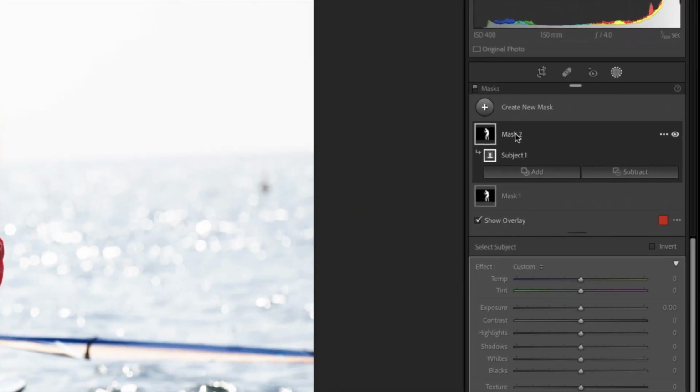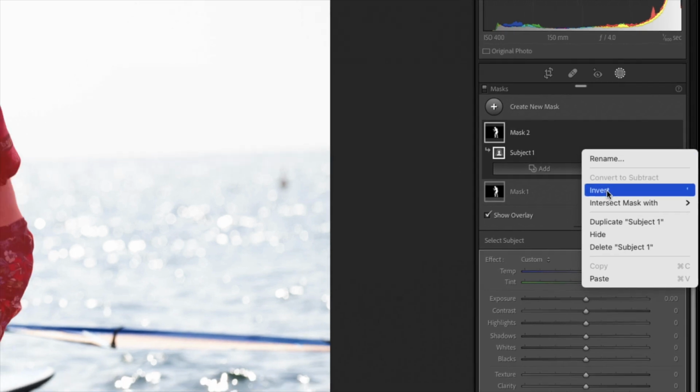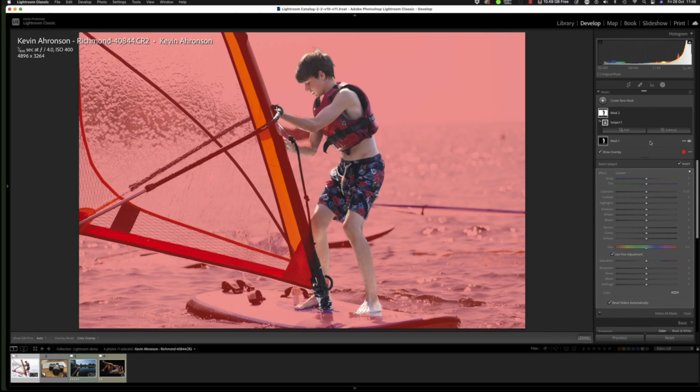And now I'm going to invert that so that the selection is everything apart from him. And the way we do that is you can't click on the mask itself, you have to click on the sub mask that lies underneath it, and you've got 3 dots. If you click on those, you get the option to invert, and now you can see by the red mask that everything apart from him has been selected.